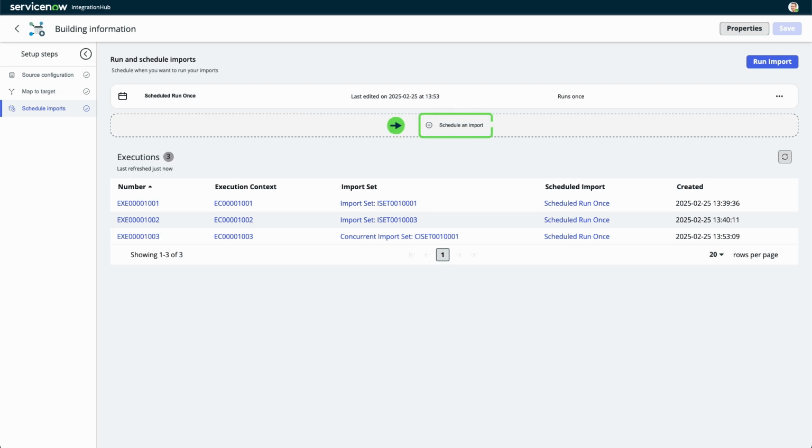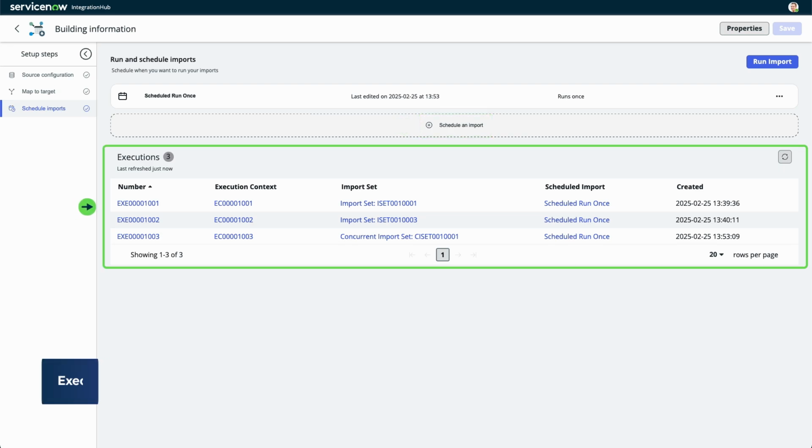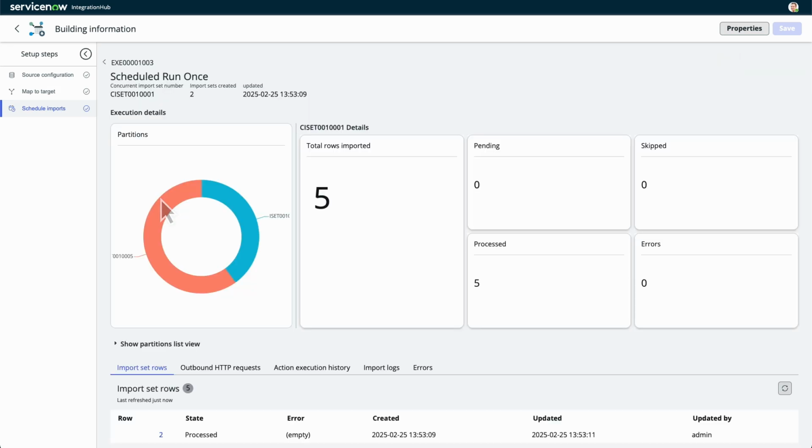Import schedules are listed under the Run and Schedule Import section. Select Schedule and Import to create an import schedule. The Execution section includes links to execution records, execution context records, and scheduled import records. Select Run Import to run the import once. Select an execution record to view the execution details.